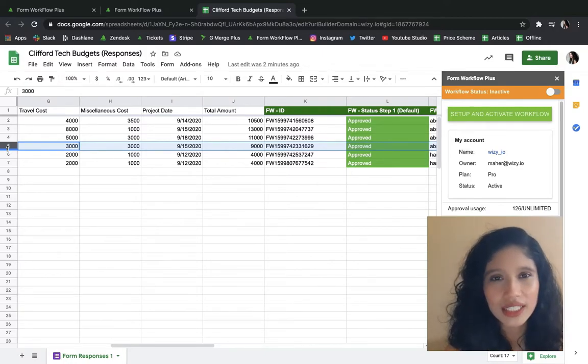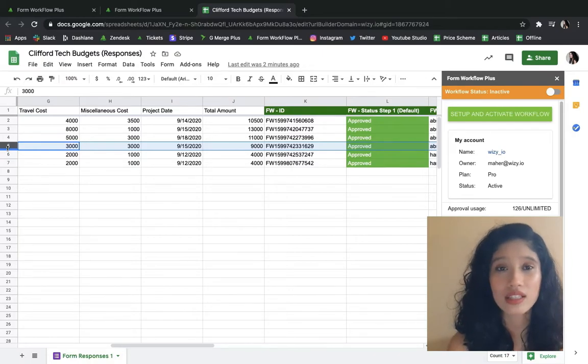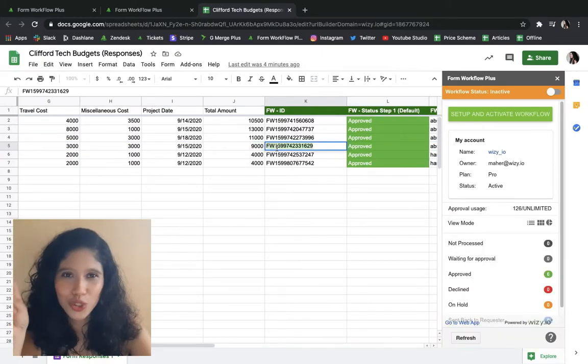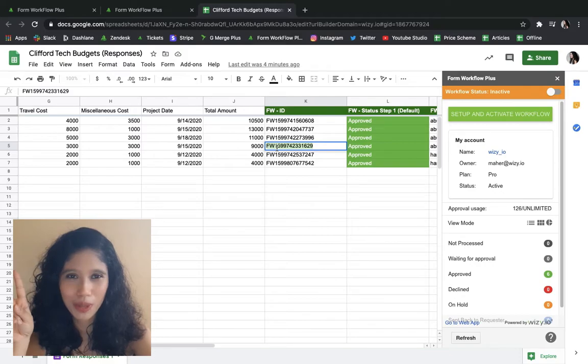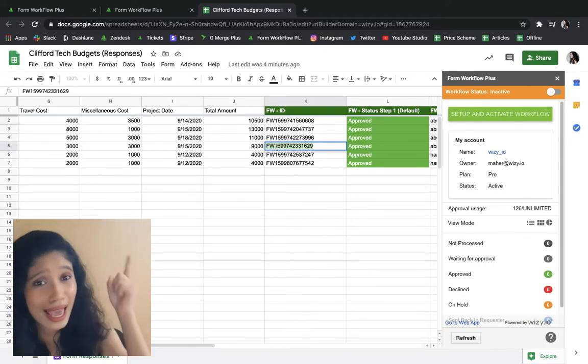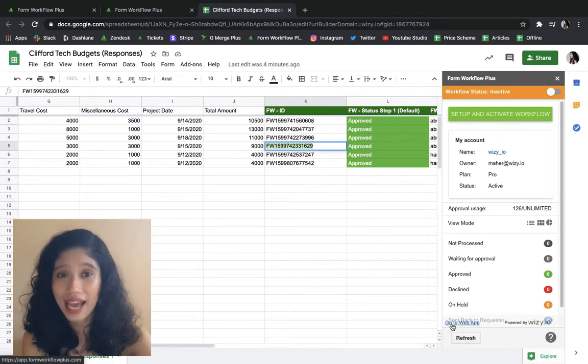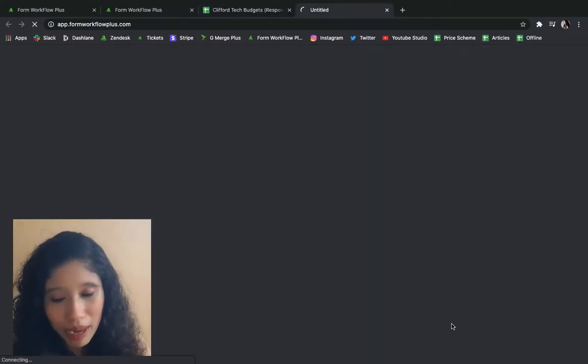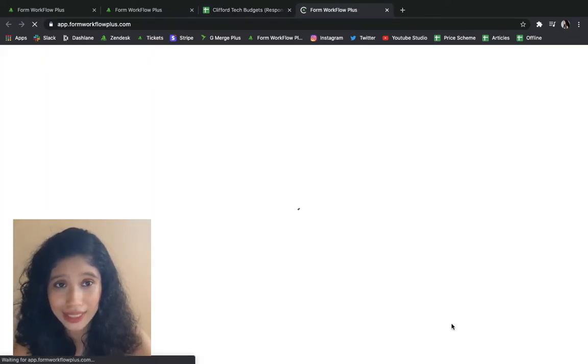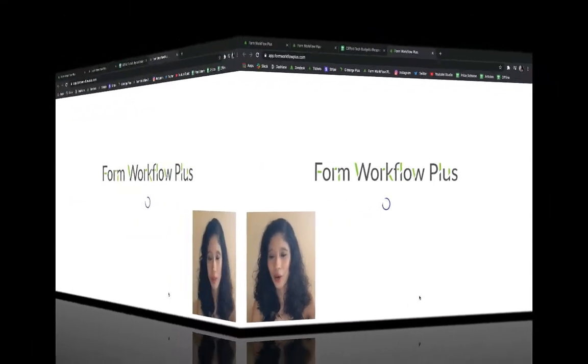Now the requester has informed you about the FWID that was submitted in error as well as the workflow name. There are 2 ways to get to the FormWorkflowPlus web application. You can either go to your browser and type app.formworkflowplus.com, or make it easier for your life and just click that hyperlink that says go to web application from your add-on. So here we go.